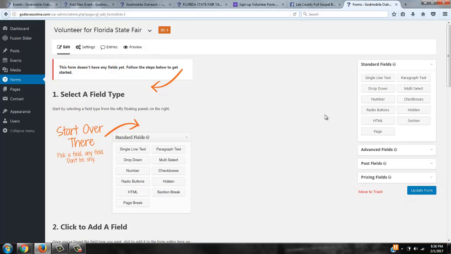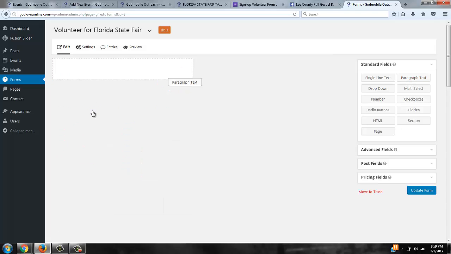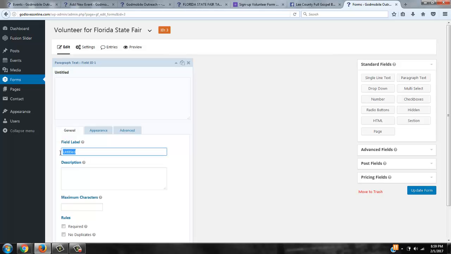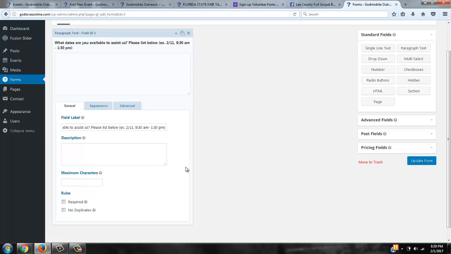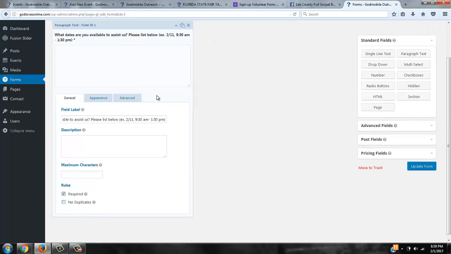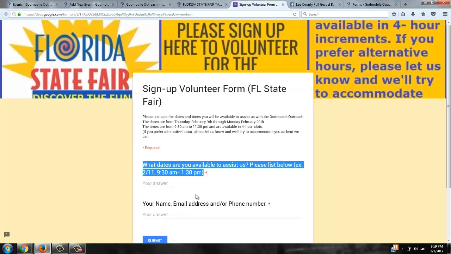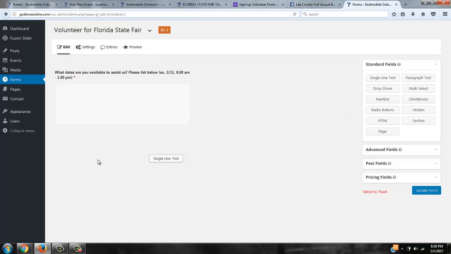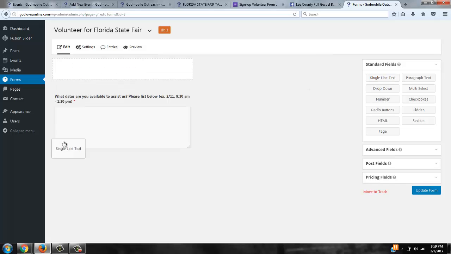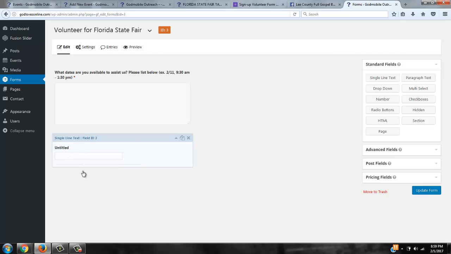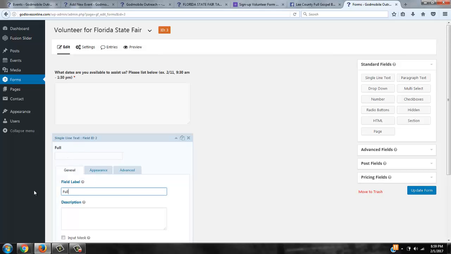I would potentially do a paragraph text. You want to drag it over. Click it, change the title here, and click required. Minimize this. Then you want to do a second one: your name, email address, and phone number. So you want to go down here, single line text. Actually, you want to go below here and double click that, and this would be full name.